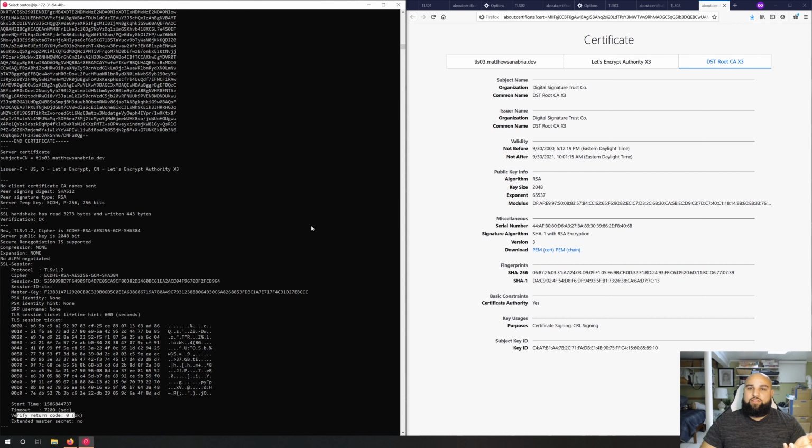And the way we fixed it was we actually went back on the web server and reconfigured it to use the correct certificate.